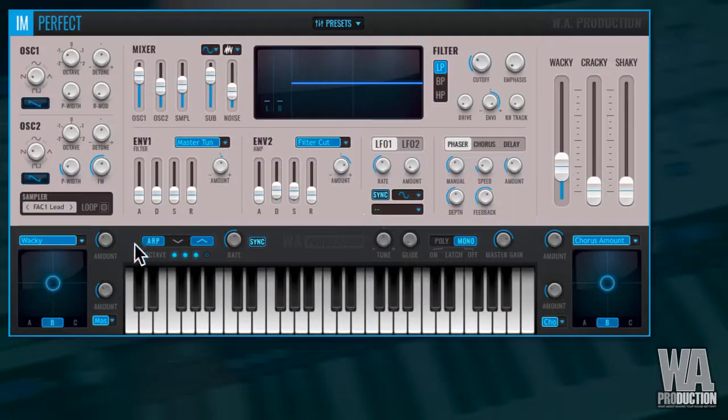There's a simple to use arpeggiator section here, with adjustable tempo synced rate, up to 4 octave activation, and up and down modes.